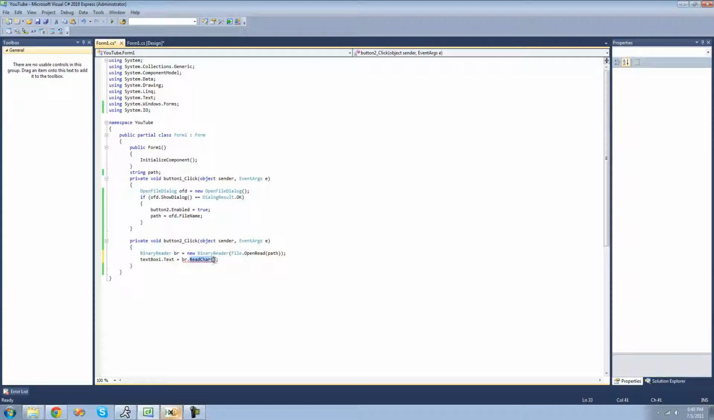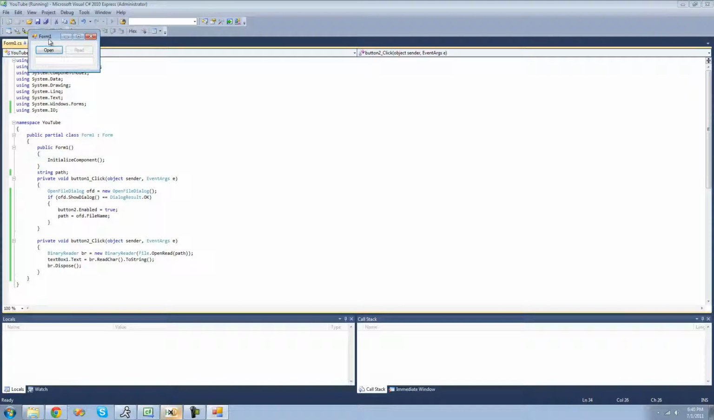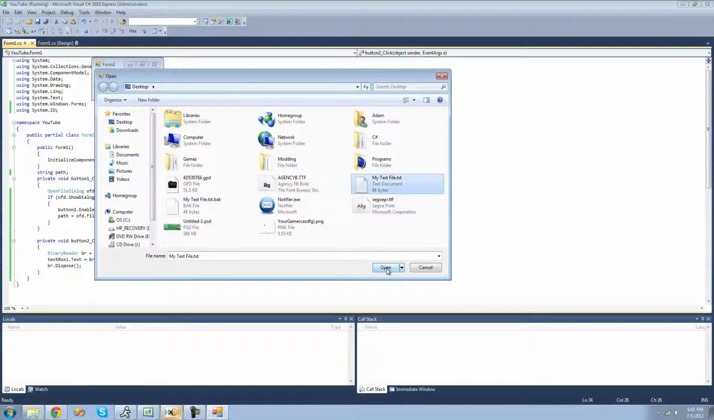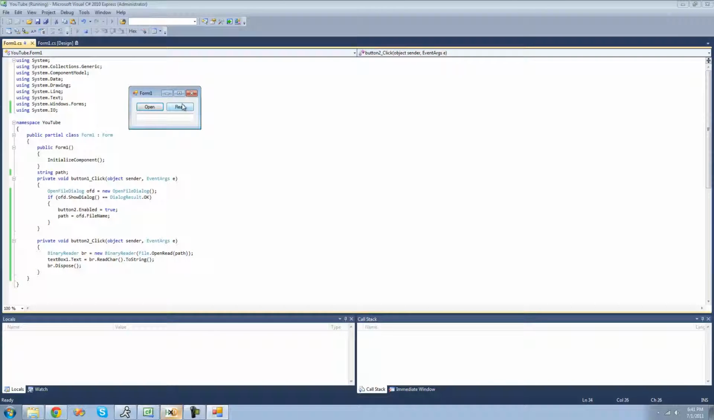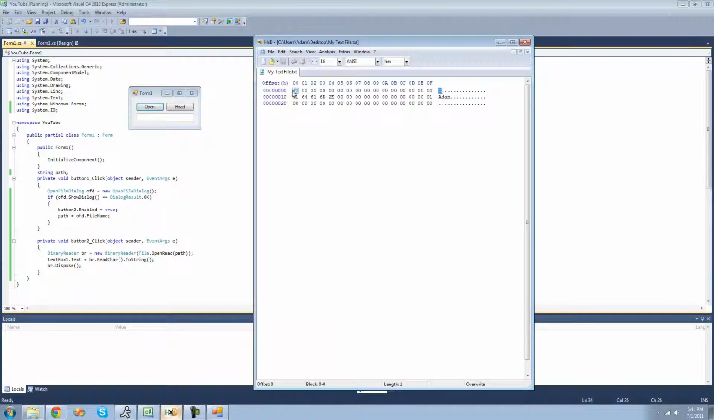so that we can view this character and make sure that it's reading properly. Since this method returns a character, we're going to have to use the .ToString method so that it will convert it into a string. Then we're going to want to dispose of our BinaryReader so that we don't get an error saying the file is already being used by another process. Once you have that all typed out, just go ahead and debug. As you can see, the read button is disabled until we open a file. Now that we open the file, we can read it, and we should just be reading this C character right here.